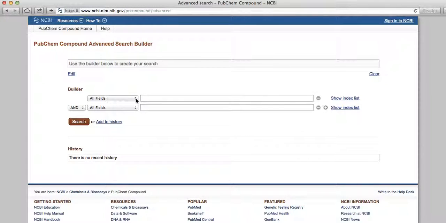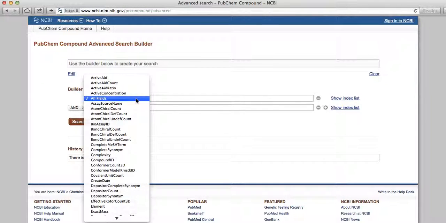Over here to the left is the drop-down menu to refine one's search for a specific compound. The first option I would see being useful would be Active Aid, or Bioassay ID, which is an active bioassay identifier. It is intended for users to query for active compounds for a particular assay.